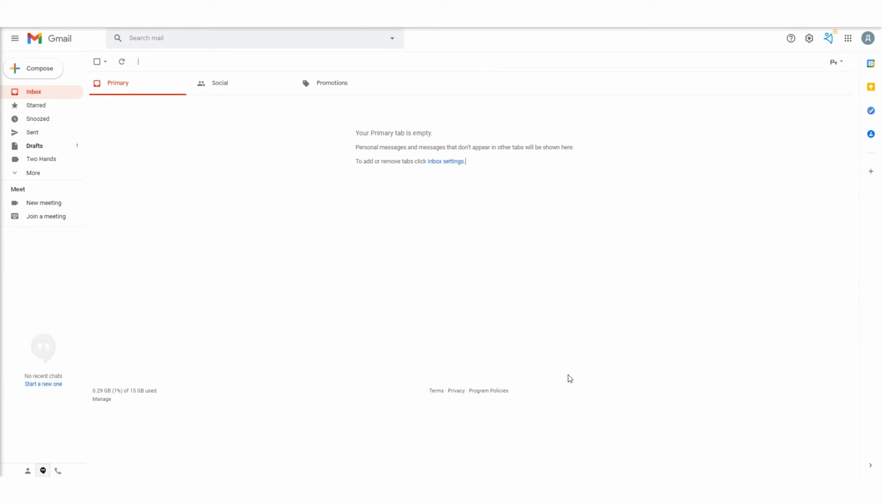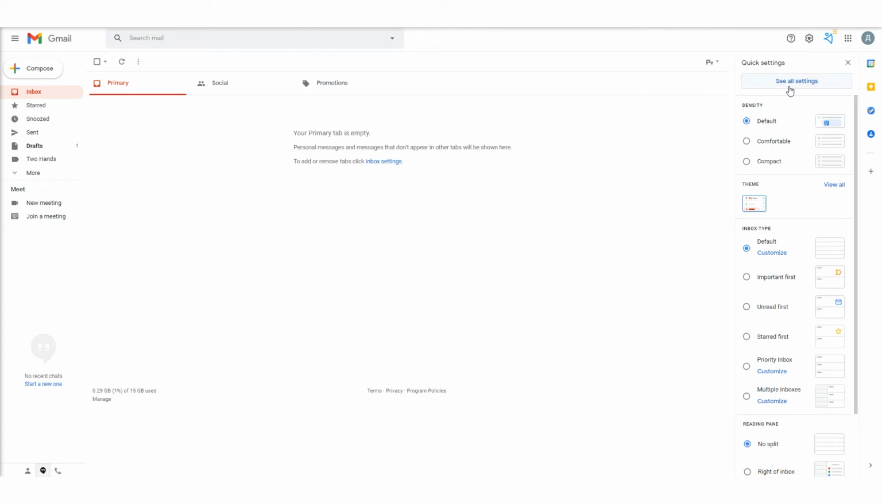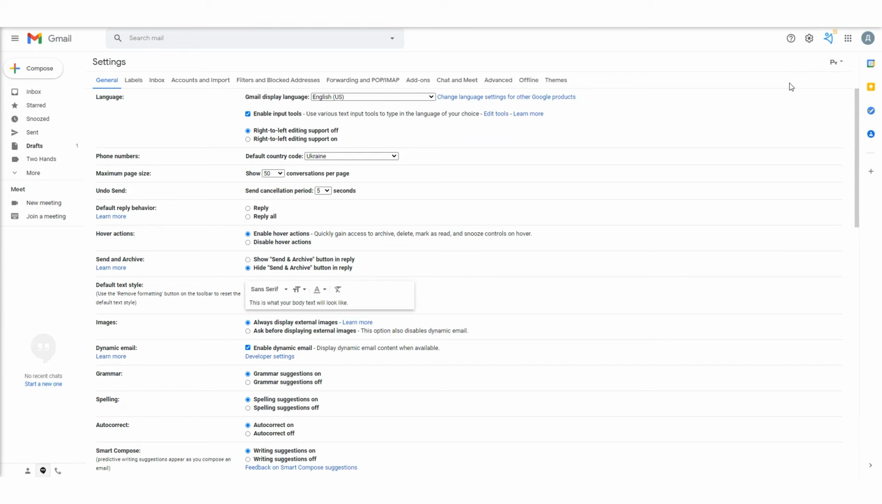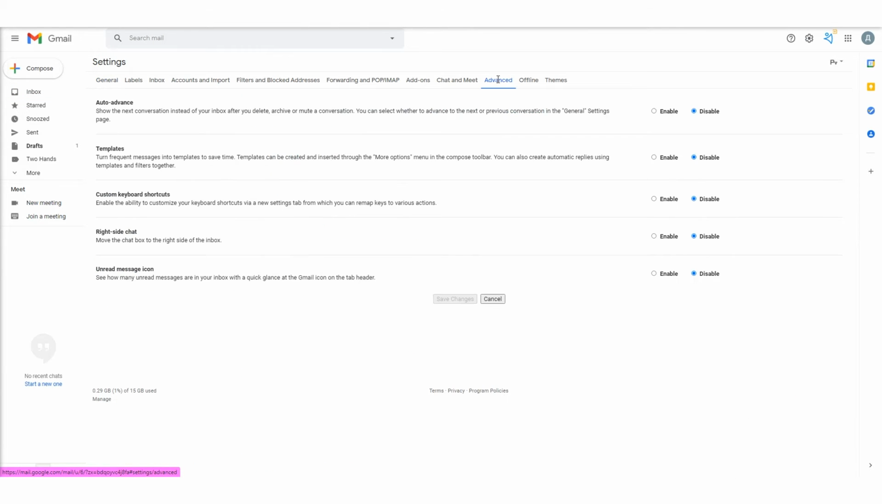First, you need to enable this setting or make sure that it's enabled in your Gmail settings. Simply head to Gmail and open Mail Settings by hitting that cog icon in the top right corner. Hit See All Settings, find the Advanced tab, and then enable the Templates option. Oh, don't forget to hit Save Changes. It's right at the bottom of the screen.